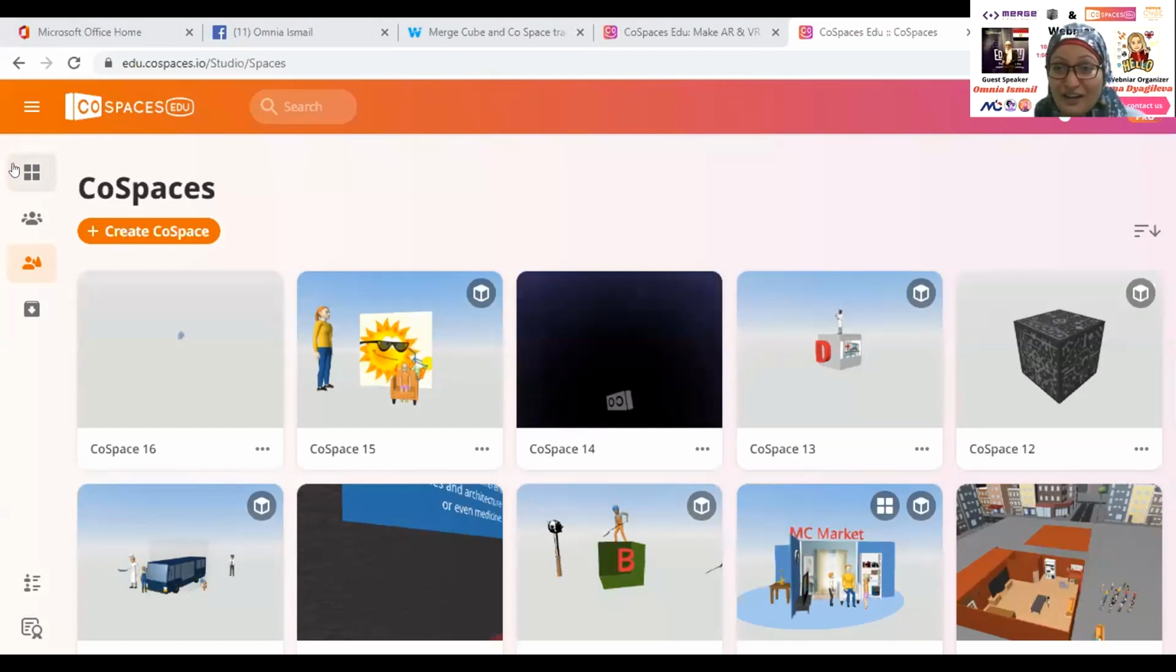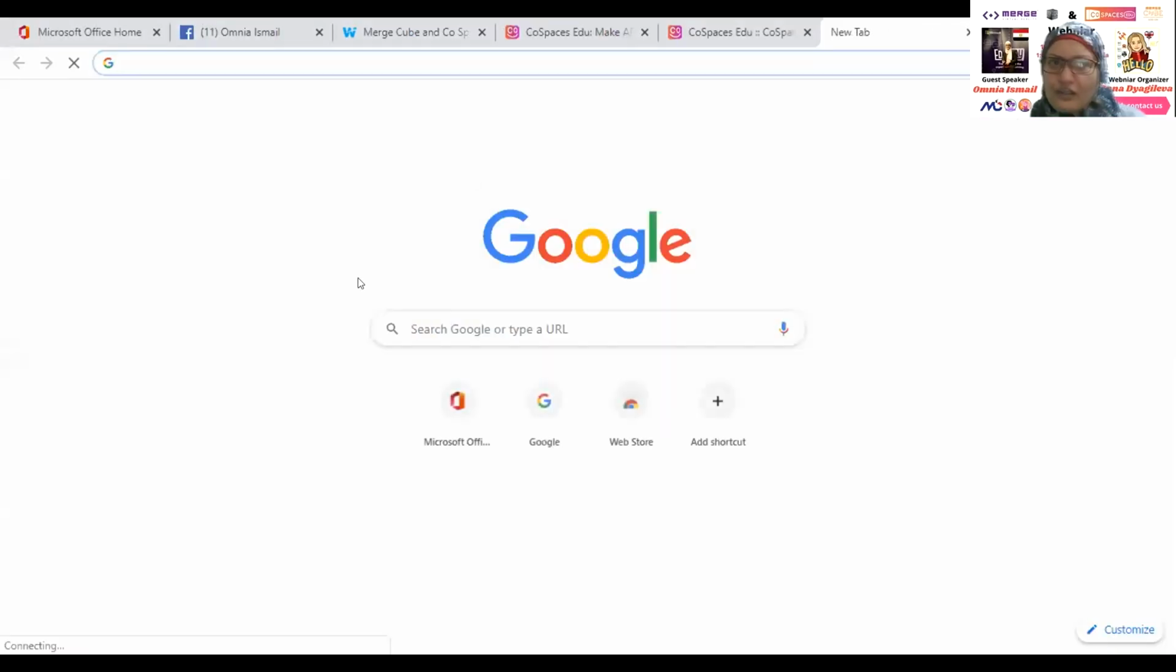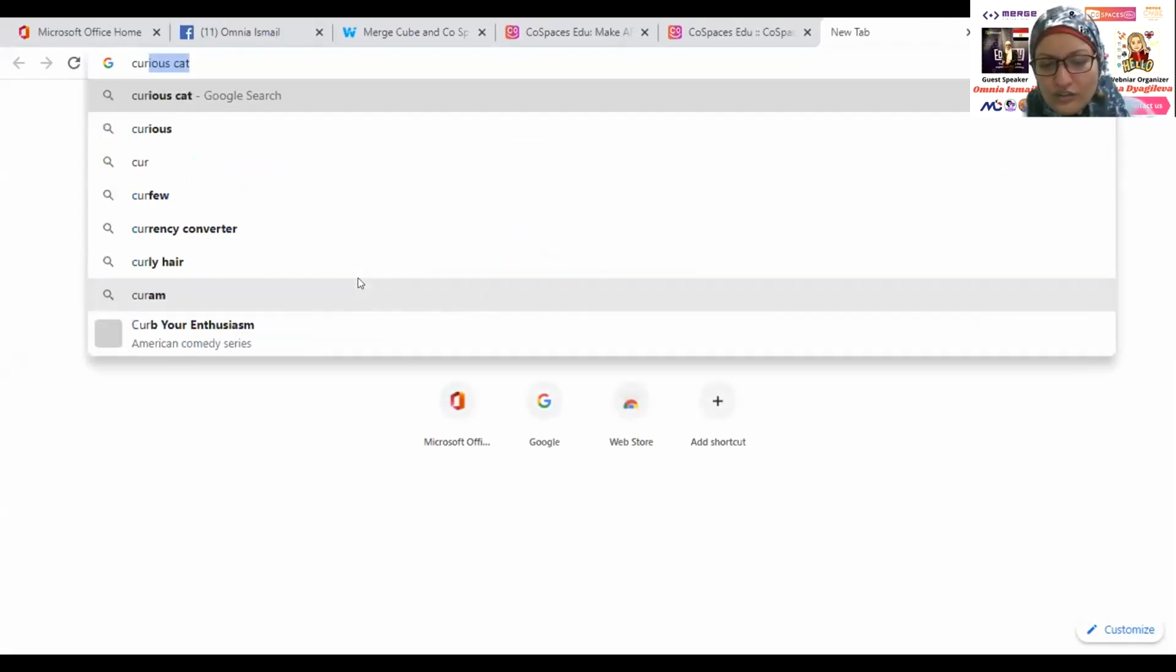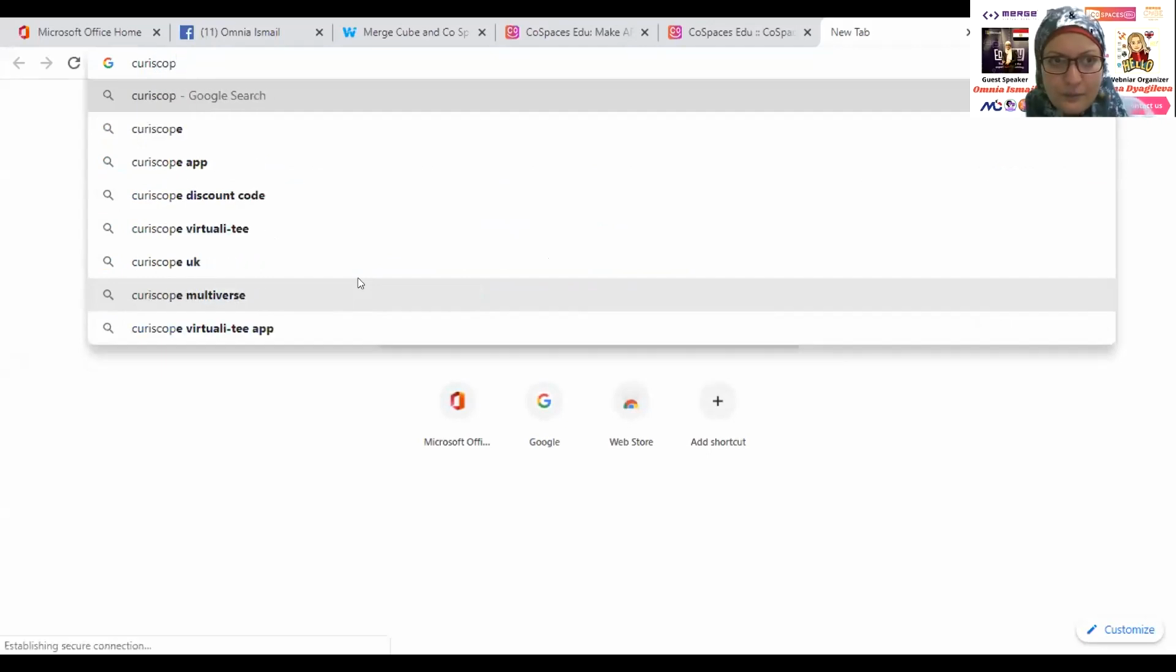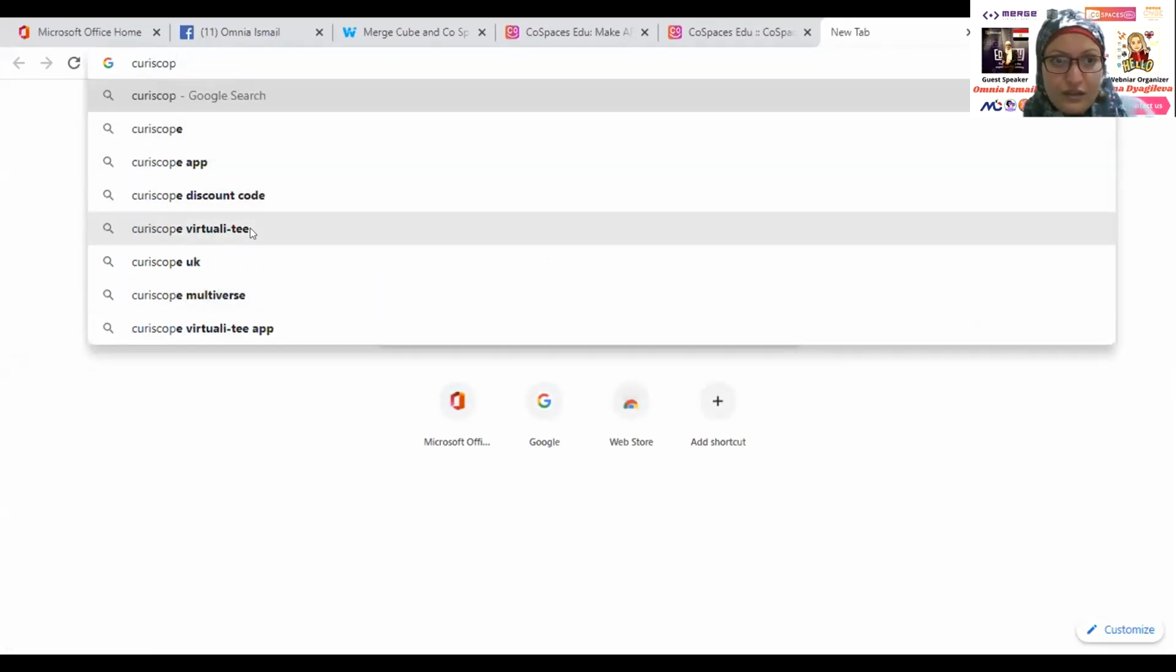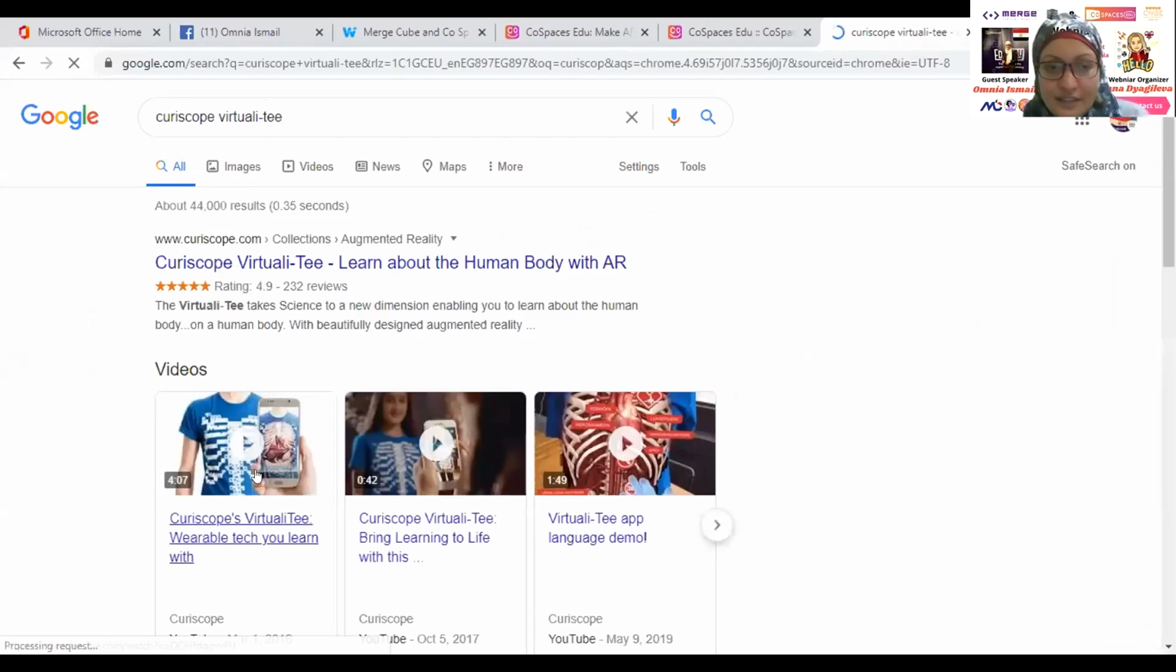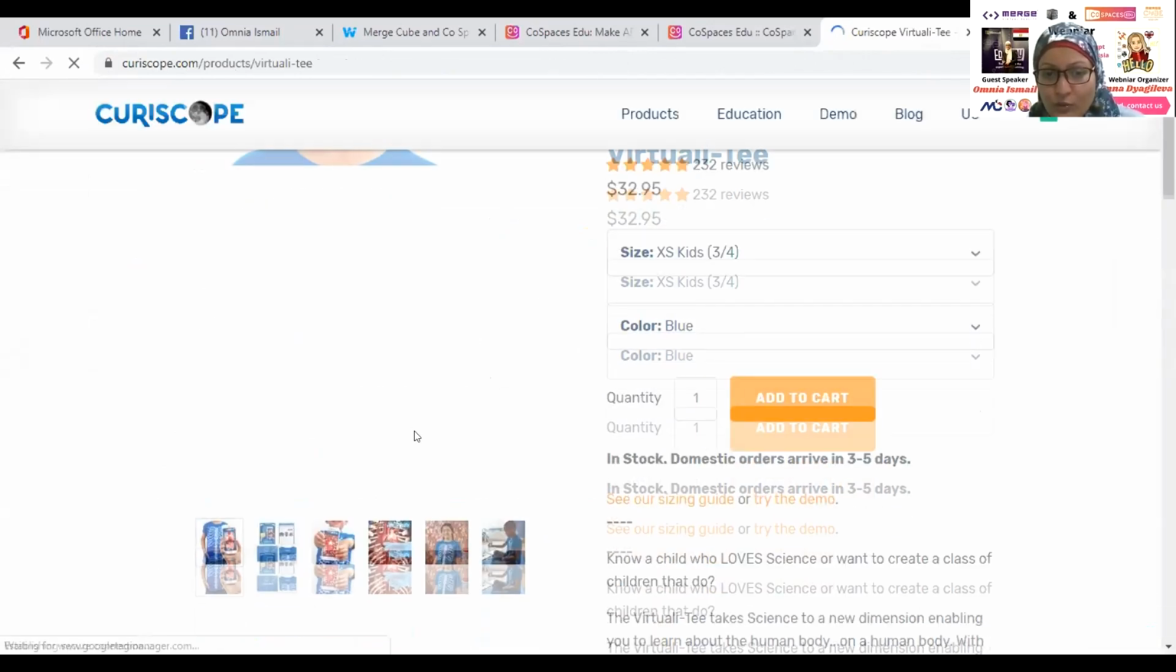Okay, I think you don't have to make it. There is another website called CoSpaces. It's an amazing one. CoSpaces Virtual T. I think this app, we're using it in our school, by the way. You get a t-shirt from this website and you scan it with your mobile phone, or you get a PDF image from their website.